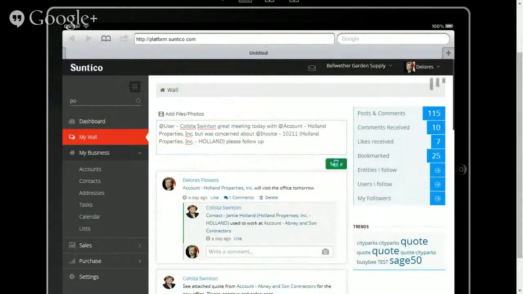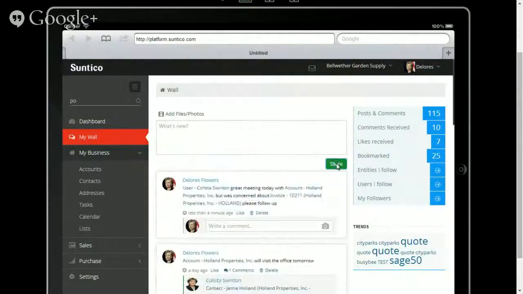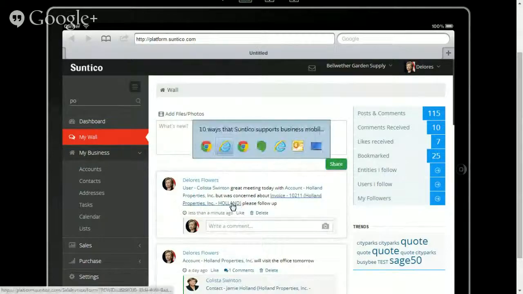Now that note has been posted to Callista. It's been posted against the account record and also against that invoice record. So anyone dealing with the account is in the full picture of what's going on. So there you have it.